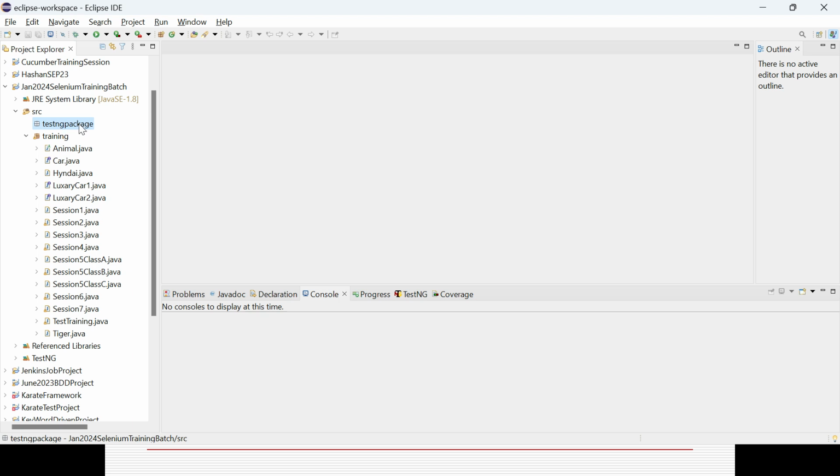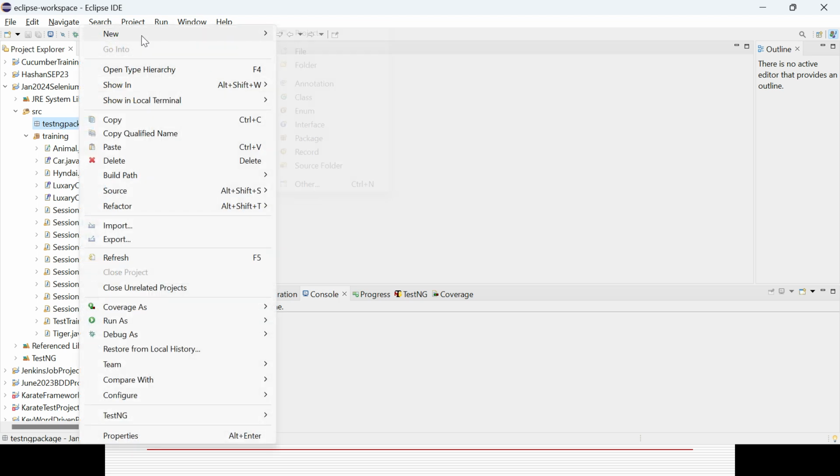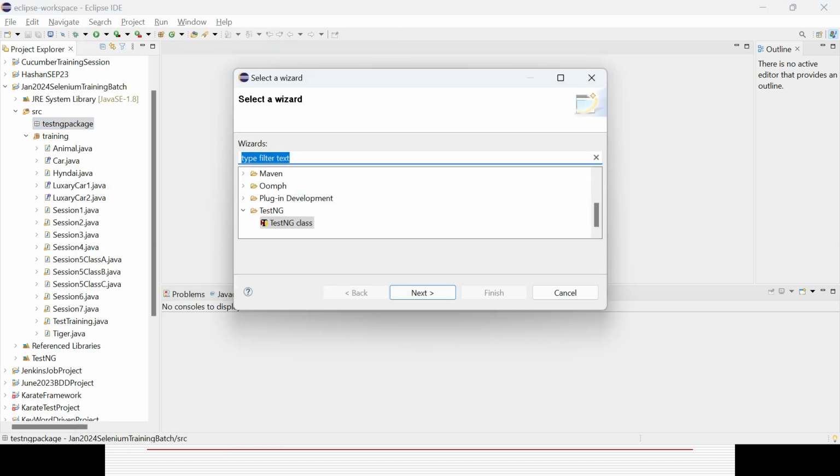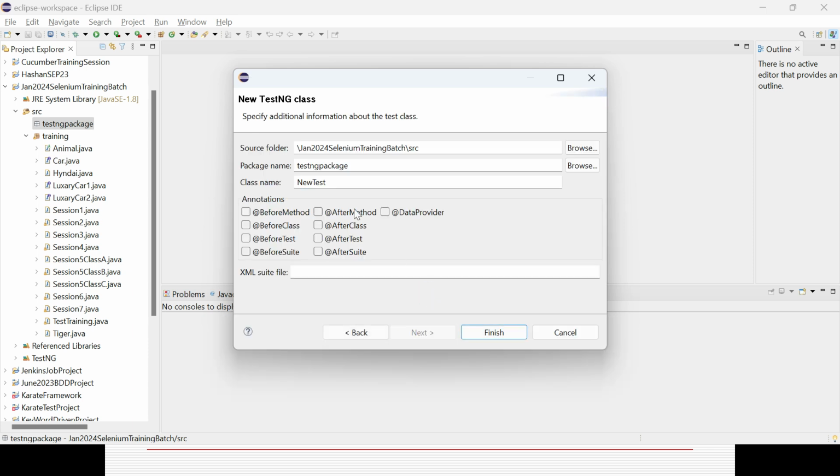Instead of a Java class, I'll be creating a TestNG class. Right-click here, go to New. Instead of Java Class, click on Other, and here you can search for TestNG. You can see there is a folder called TestNG and a TestNG class. Click Next. The package is there. Give a name like session 8 TestNG. There are a lot of annotations available; you can select them, but initially there is no need. You don't need to give any XML suite path either at the initial time.